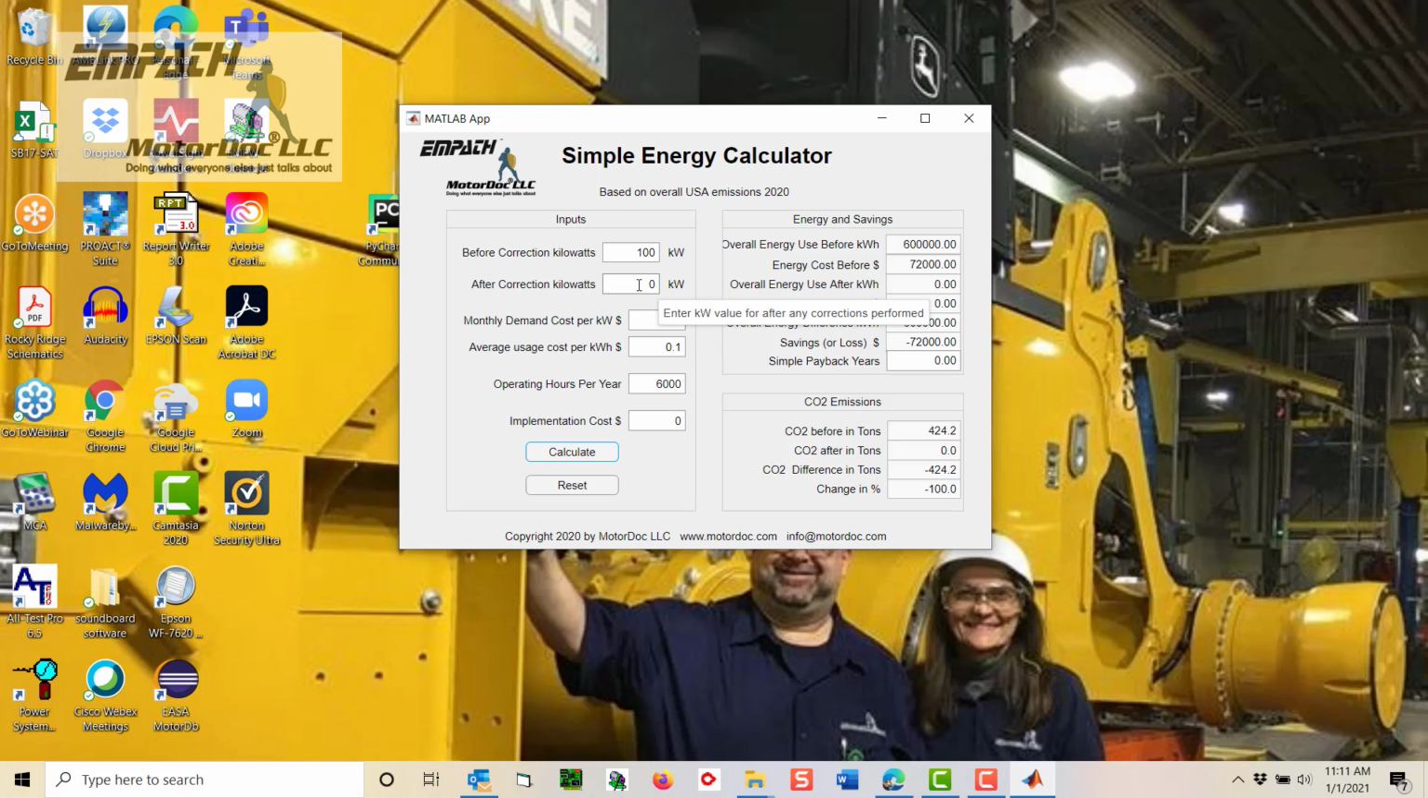Now if I say, okay, I'm going to correct it down to 96 kilowatts, everything else remains the same. This will come in and I'll show that I'm saving 17 tons of CO2. This is for US, based on 2020 data that's available off the Energy Information Administration, so 0.707 tons per megawatt hour. Up here it'll show the savings.